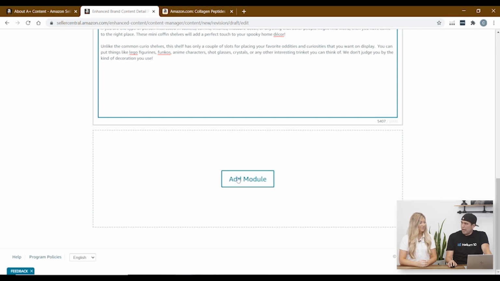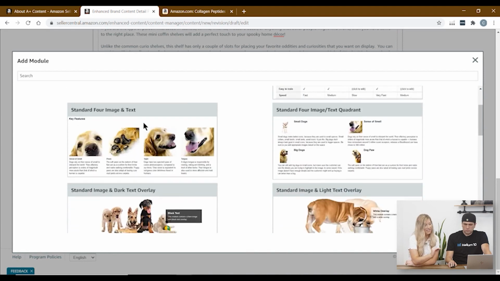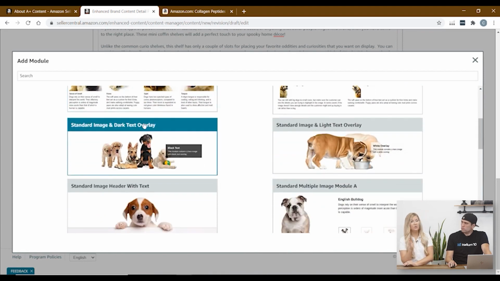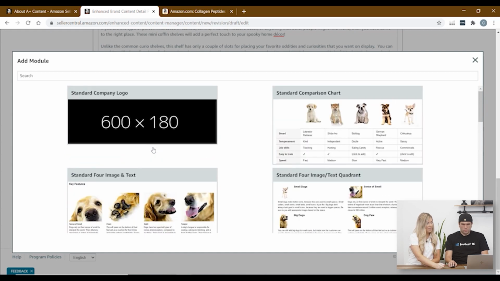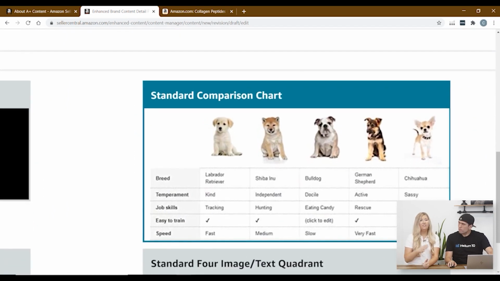All right. I'm at the bottom of the page. So do I hit Add Module? Yep, you're going to add another module, and then you can see you can choose from all sorts of things. So one thing I want to mention here, if you have multiple products that are related to each other, this is a great opportunity to cross-sell, because if you scroll up, this module right here, the standard comparison chart, you could put in all of your 4 or 5 different ASINs to show all of the different product offerings.